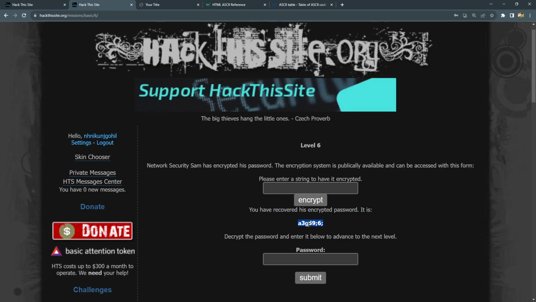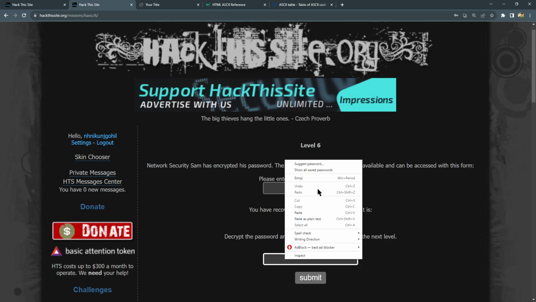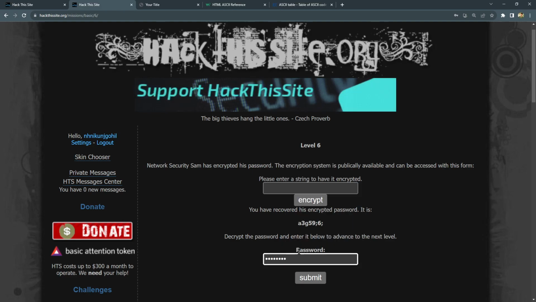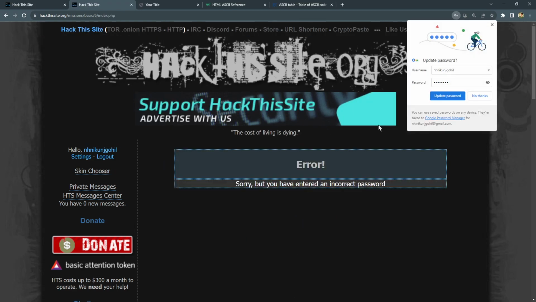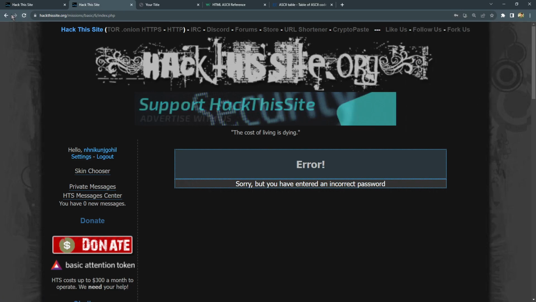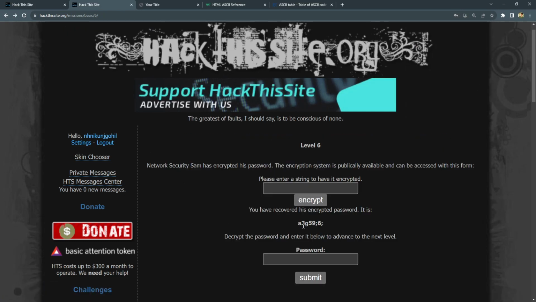If I right click, copy this, and again right click, paste here and submit, this is not the right password. You can see, sorry, incorrect. No need to save. No thanks. Coming back, this is the encrypted password. As I told you, encryption means this is the converted password which is not readable by a human. It is a different format.